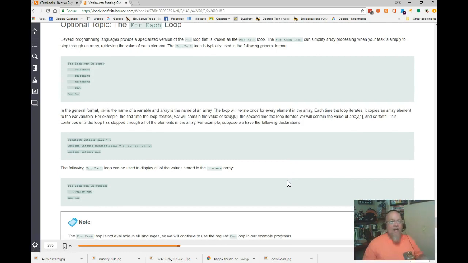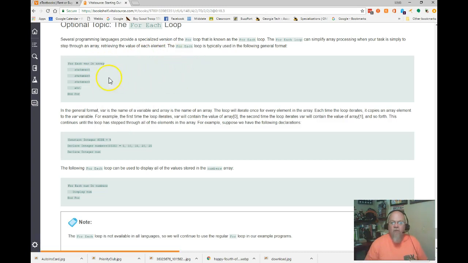Now this is something we can't do in Raptor, but this is something we can do in other languages, and it's called a for each loop. The great thing about a for each loop is it knows how many elements are in your array. So I can say for each variable in array. If I have a variable called var and an array called an array, it knows right now how many elements there are in that array. So how many times is it going to go through this loop? It's going to go through this loop as many times as there are elements in the array.